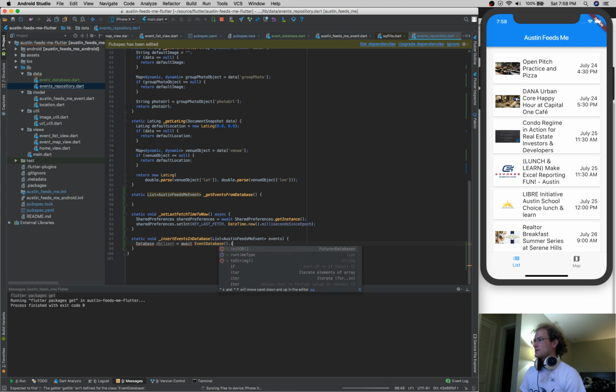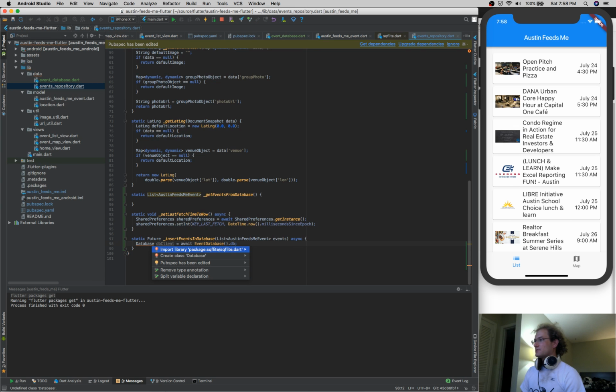DB? That doesn't seem right. Maybe it's just DB. Okay. And then this thing is all upset because we need to add async. And then what does this say? Should this be a future? Oh no, it's because we don't have the database in our path.